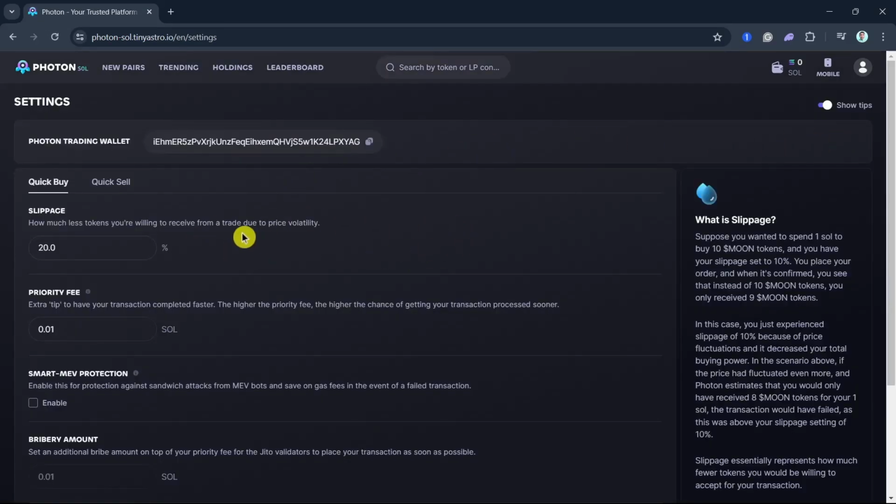Now let's see all the settings here. Let's customize. First up is the slippage. As you can see here, it's how much less tokens you're willing to receive from a trade due to price volatility. So we're going to change this to 15%. That means if you bought a coin that was worth $1 and the slippage is set to 15%, that coin could go down to 85% before the transaction fails, and this is only for pending transactions.